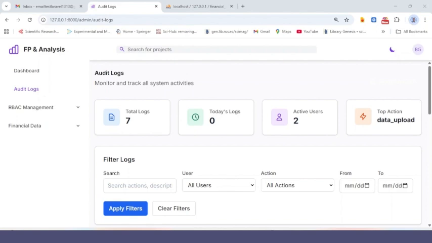Financial data handling system. This one is for permitted users. The permitted user may upload financial data in an encrypted way, and may review financial data. Automatically, the system decrypts it for reviewing. The user may update and delete based on the permission given to him or her.